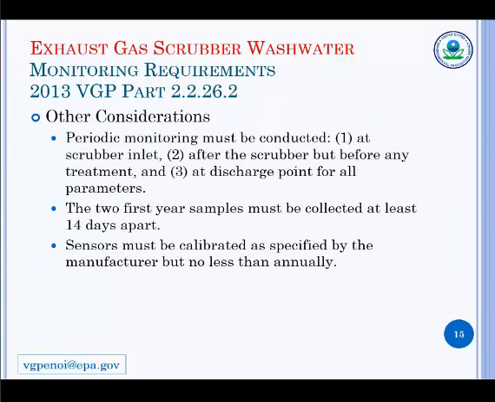A couple considerations for exhaust gas scrubber monitoring. Most importantly, periodic monitoring for the full list of parameters must be conducted at 3 different locations. 1, of the water at the inlet, at the scrubber inlet. 2, after the scrubber but before any treatment. And 3, at the discharge point from the vessel. Also, initial monitoring samples must be collected at least 14 days apart. And finally, sensors must be calibrated as specified by the manufacturer, but no less than annually.